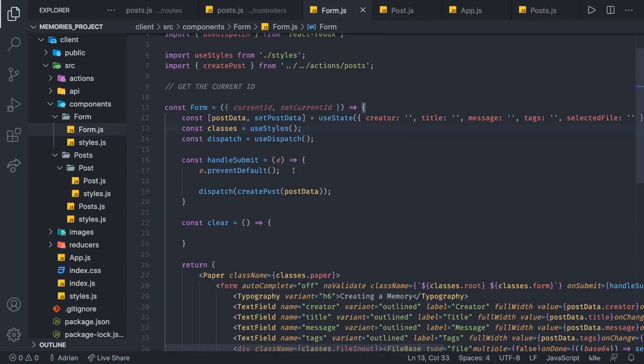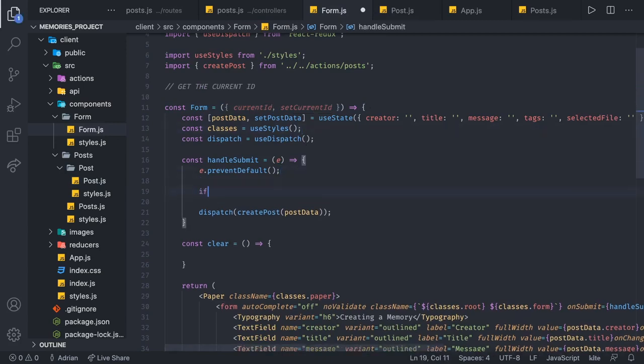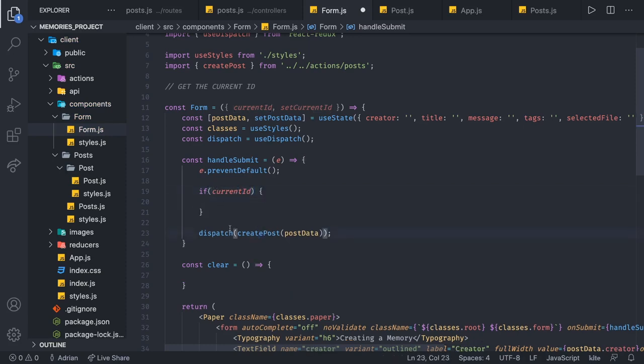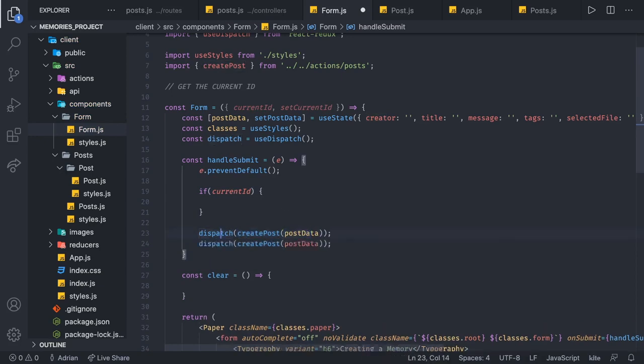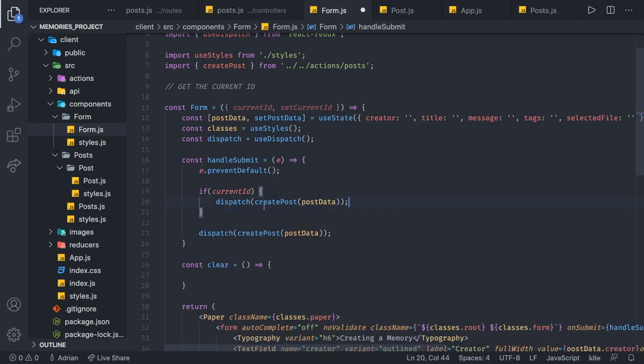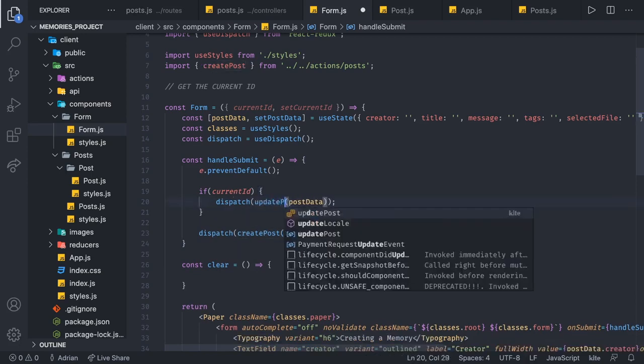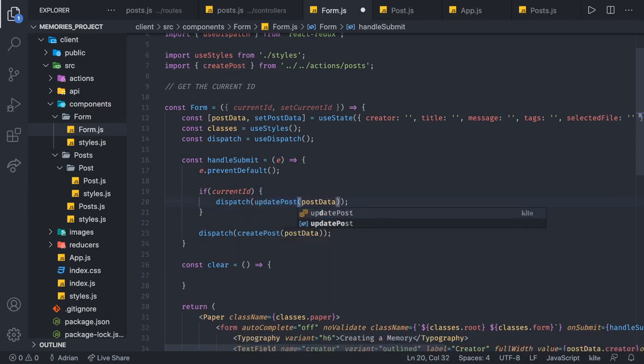What we're going to do now is in here, we're going to add one if statement. If we have a current ID, which means that if the current ID is not null, then we're not going to dispatch a create post. We're going to dispatch something different. And that something is going to be dispatch update post, just like that.